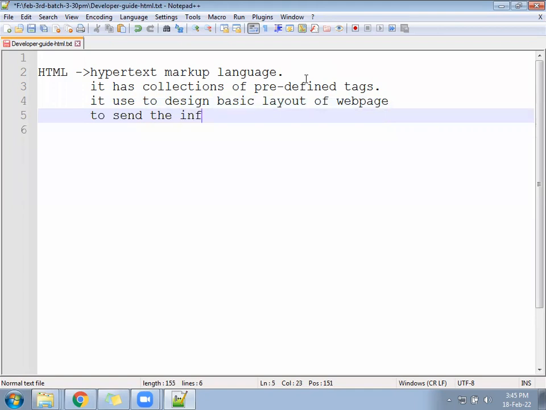To send the information in browser and collect information from browser.